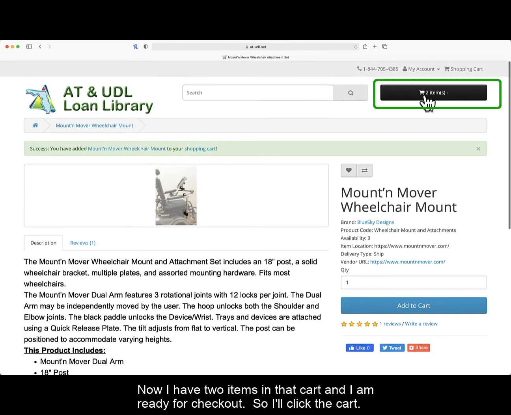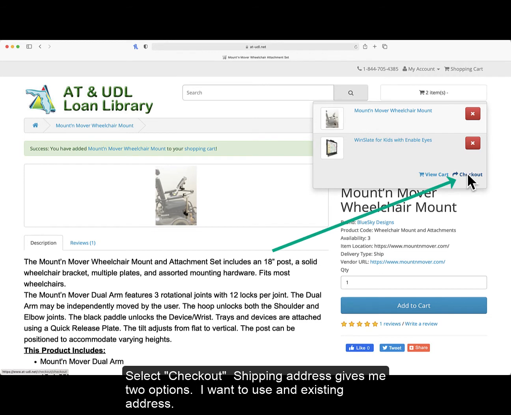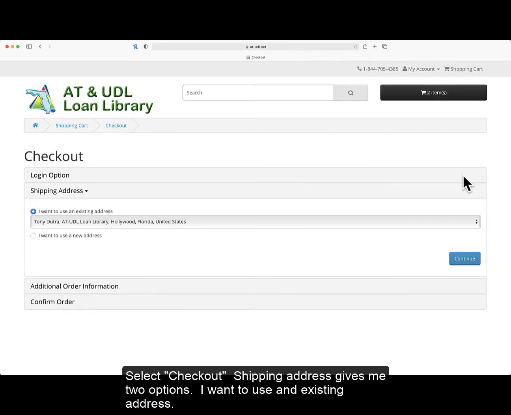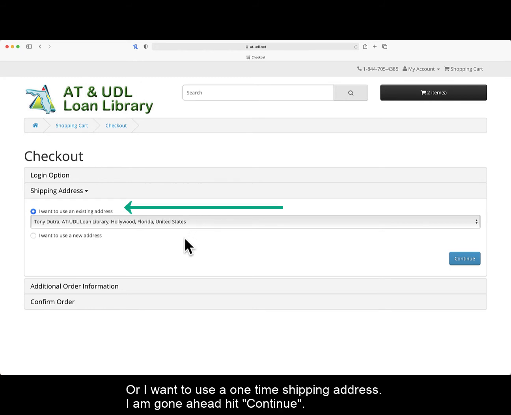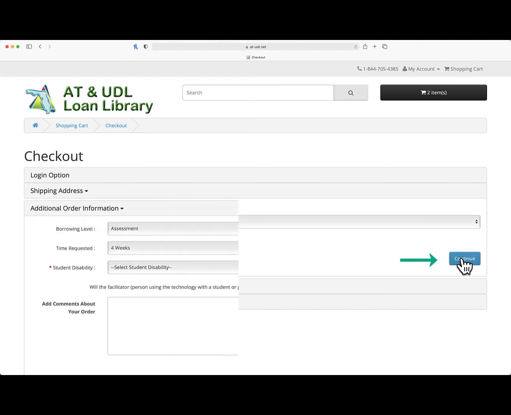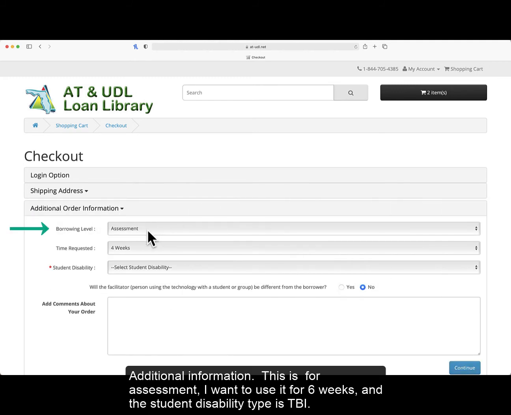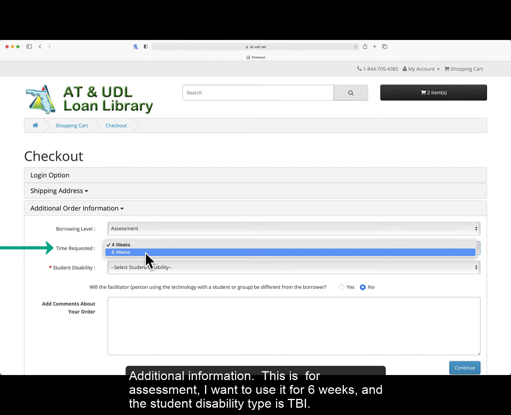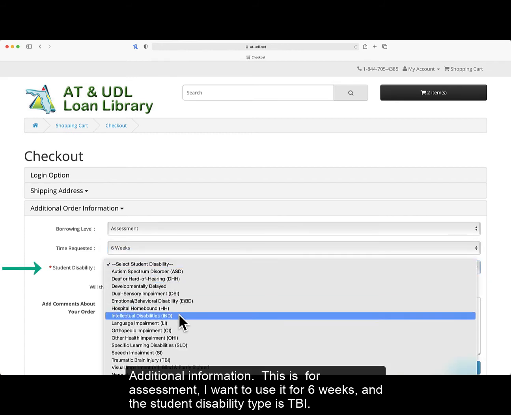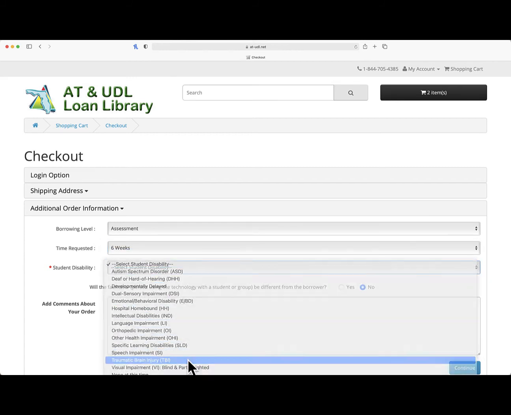Now I have two items in the cart and I'm ready for checkout. So I'll click the cart, select checkout. Shipping address gives me two options. I want to use an existing address or I want to use a one-time shipping address. I'm going to go ahead and hit continue. Additional information, this is for an assessment. I want to use it for 6 weeks and the student disability type is TBI.